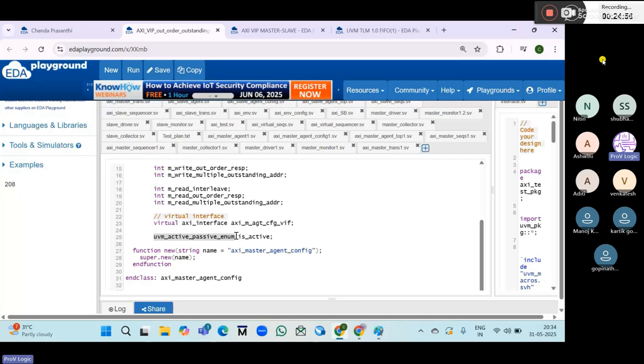Whenever is_active is equal to 1, it's an active agent. Whenever is_active is equal to 0, it's a passive agent. Okay, next, here just a constructor and endclass.